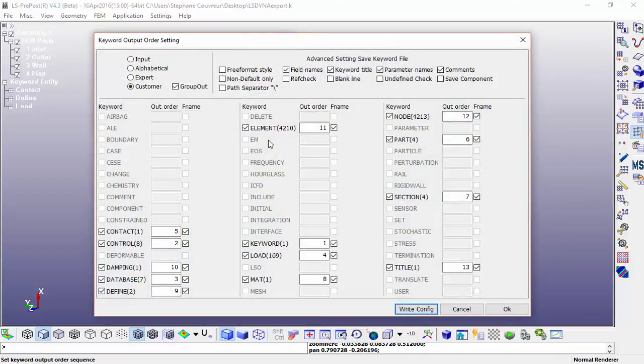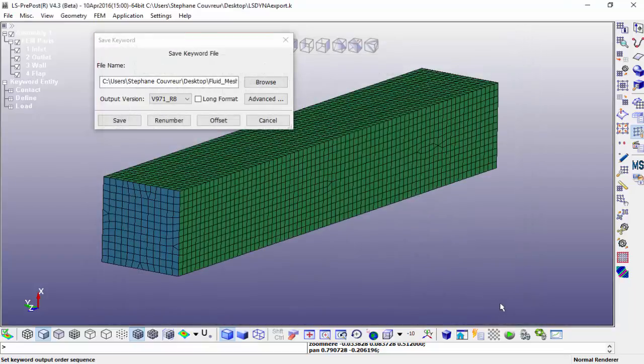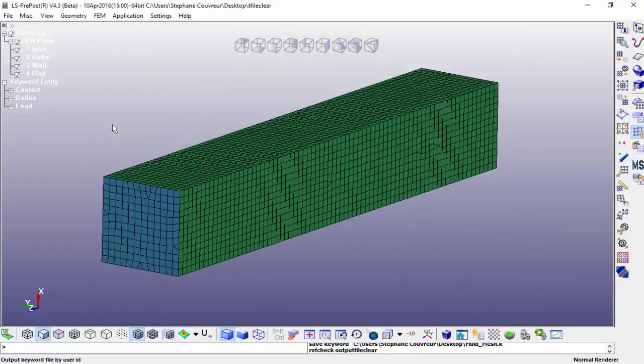And then if we go into the advanced settings, we're not going to save a lot of the information that we entered in ANSYS. In fact, we're really just going to save the elements and the nodes. So once we've only selected those two options, we save, and then we have our fluid mesh. It's ready. And now we have to do something a little additional to create our solid mesh.